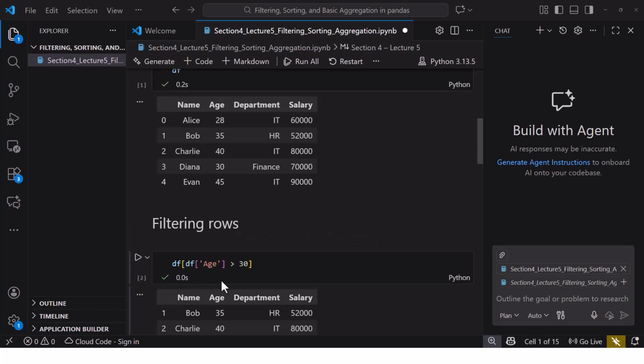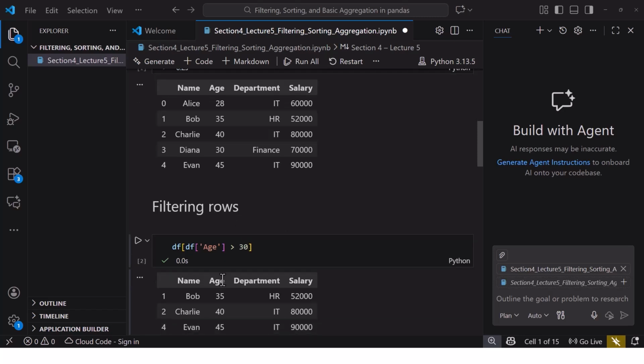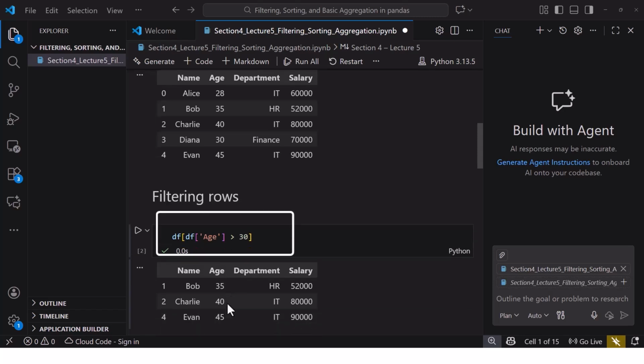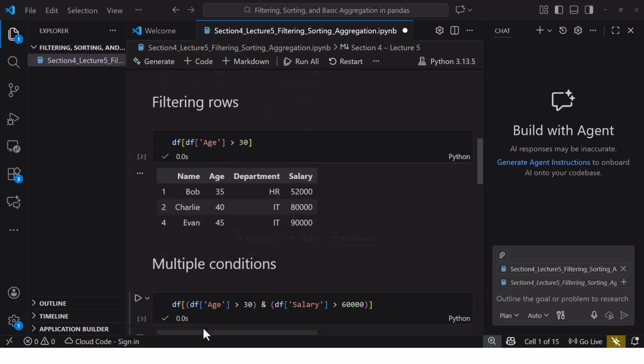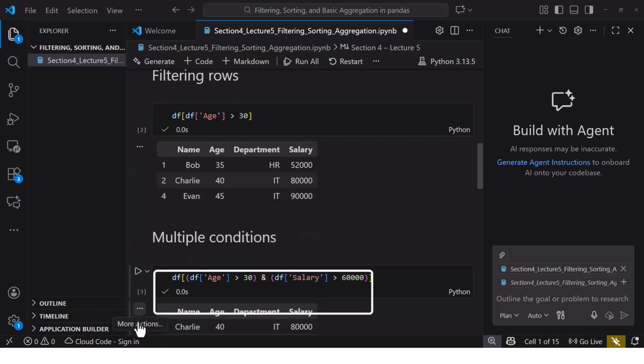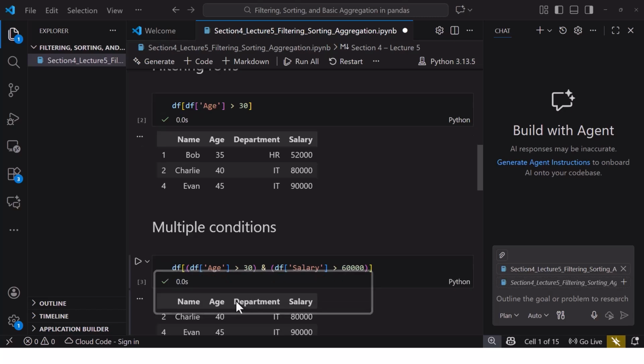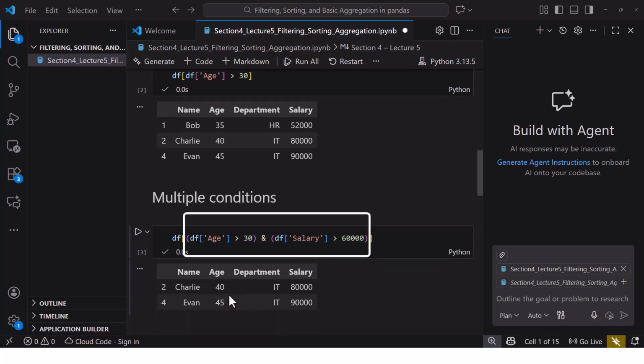Let's say we only want people over 30. This is all we need, and this is called Boolean indexing. You are just passing a condition inside the DataFrame. And this is the multiple conditions case. If you want more control, combine conditions, but just remember the parentheses. This is one place where beginners usually get errors.